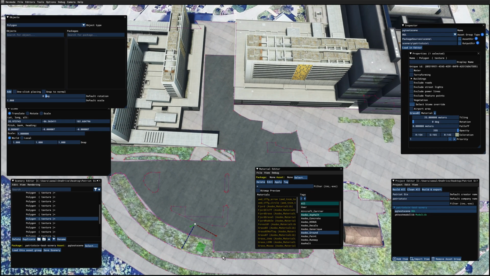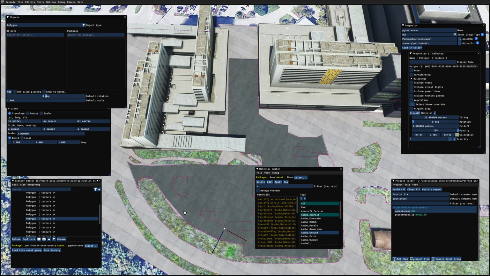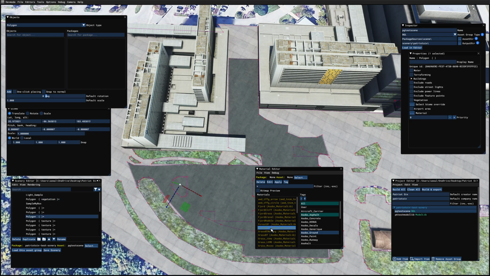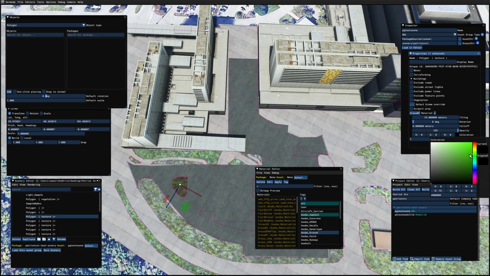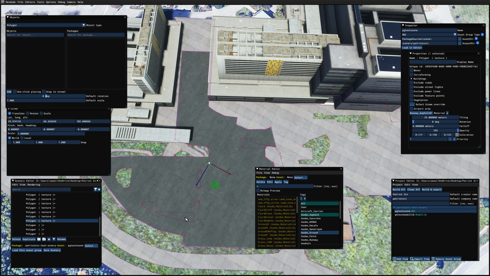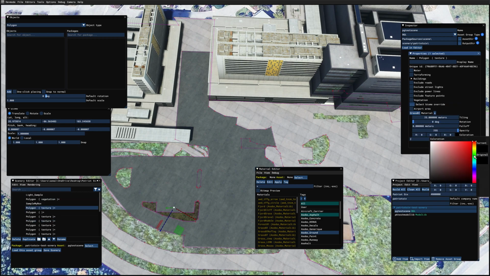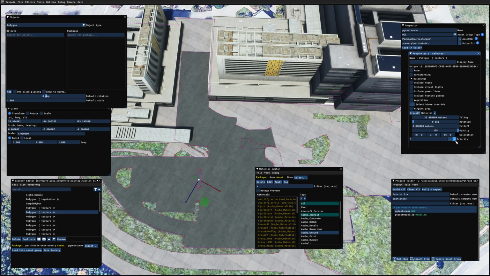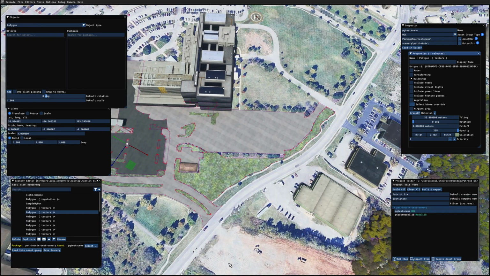Now here's where it gets really fun, because the asphalt's on the concrete and the grass is going to be on top of the asphalt. So with the concrete, a priority is 0, the asphalt at 1, 2 should be the number for this one. Material in, priority up to 2, and there it is. And adjust the color. Same thing for these here. Now let's save the scenery.